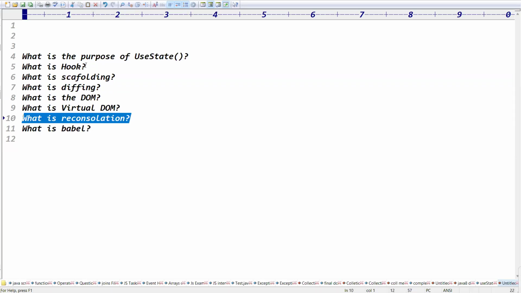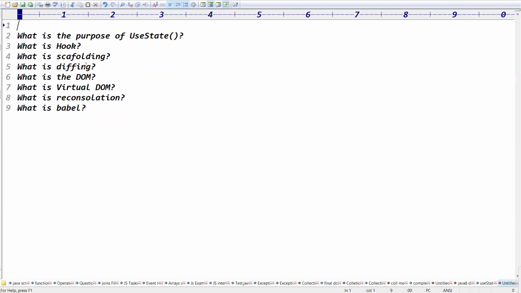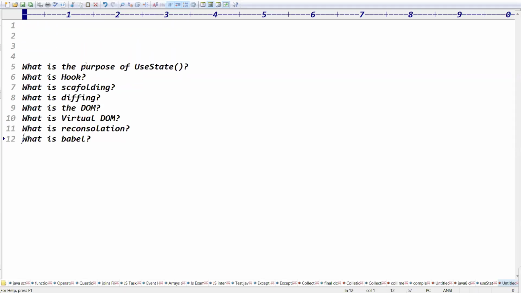What is reconciliation? Sending only the updated part to the real DOM. That is called reconciliation. What is Babel? Converting JSX into JS, because the browser can understand only JavaScript.